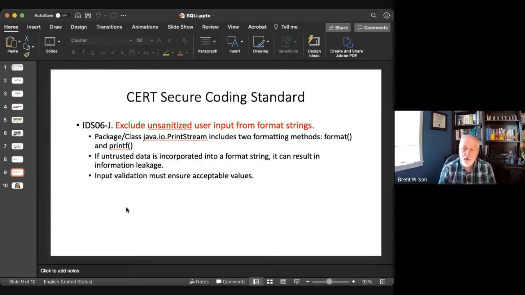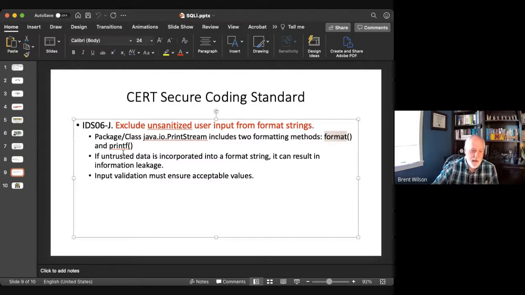Before we dive in, I do want to let you know that there's actually a standard for this particular issue. So CERT, the cyber emergency response team, has a secure coding standard, and it basically is this: exclude unsanitized user input from format strings. Never use unsanitized user input. That's where the problem lies every single time. And so if you're using Java, things like format, things like printf, those are functions that accept format strings. And if you take raw user input, I can exploit that every day of the week and twice on Sunday, right? You want to avoid that. Make sure that your format strings are sanitized.